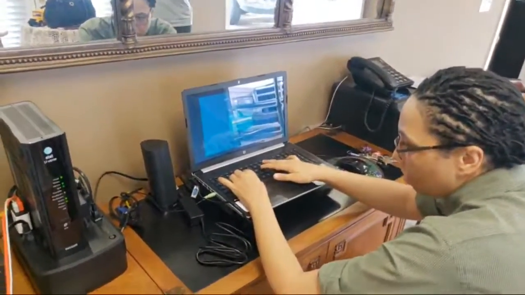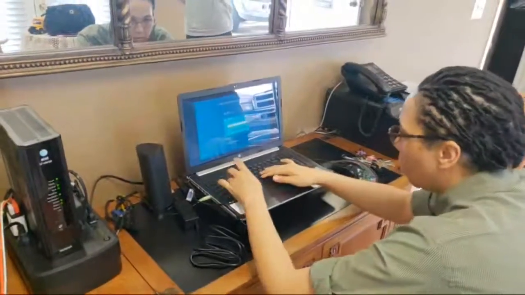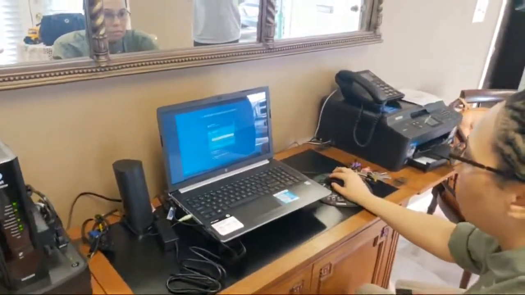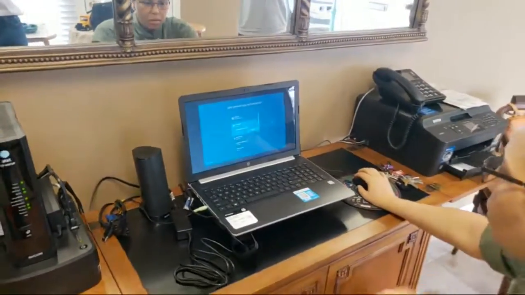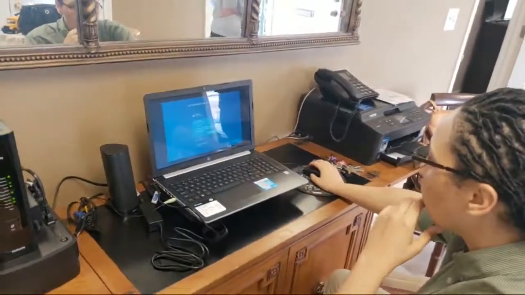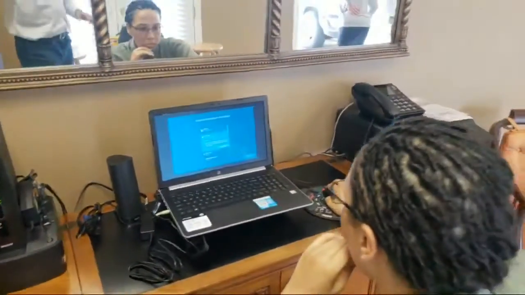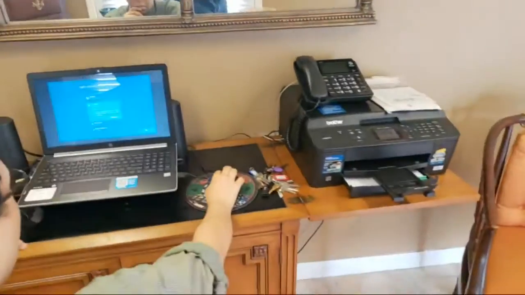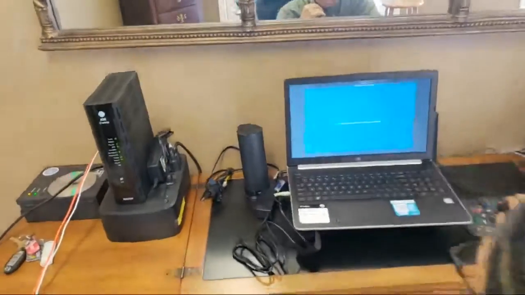All right, ladies and gentlemen, so we are setting up a new laptop for a client. And we've just unboxed it, so we're just going through the initial setup portion, which is number one, setting up the network, which here we have AT&T.